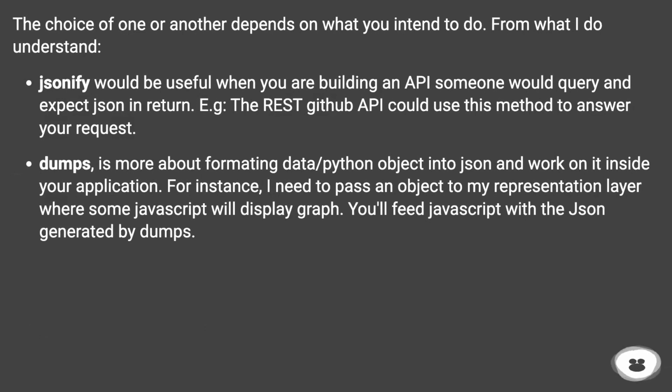The choice of one or another depends on what you intend to do. From what I do understand, jsonify would be useful when you are building an API someone would query and expect JSON in return. E.g., the REST GitHub API could use this method to answer your request. dumps is more about formatting data or a Python object into JSON and working on it inside your application. For instance, I need to pass an object to my representation layer where some JavaScript will display a graph. You'll feed JavaScript with the JSON generated by dumps.